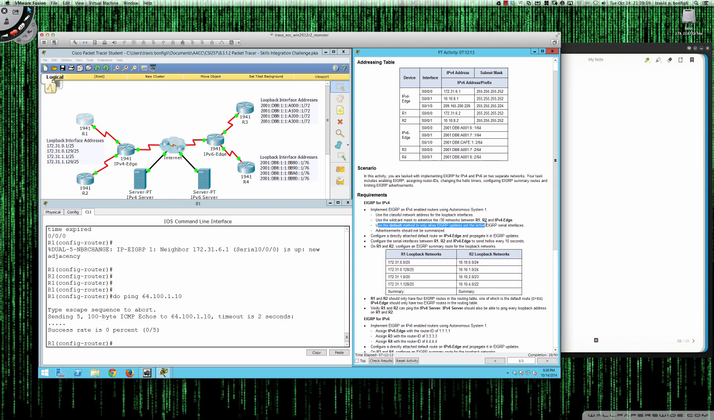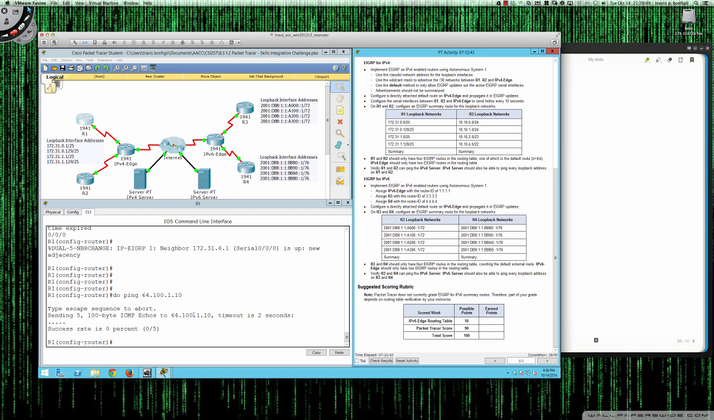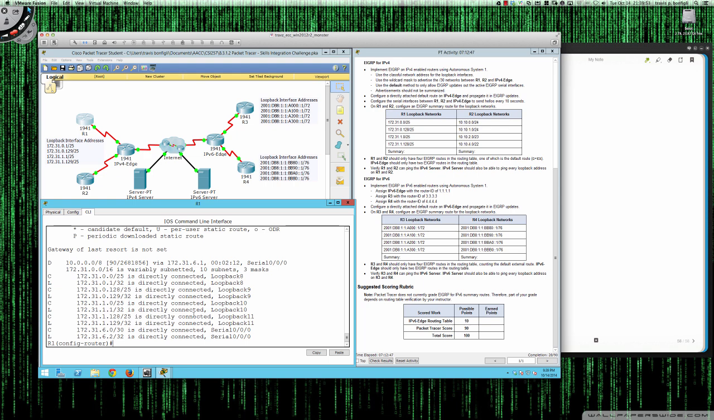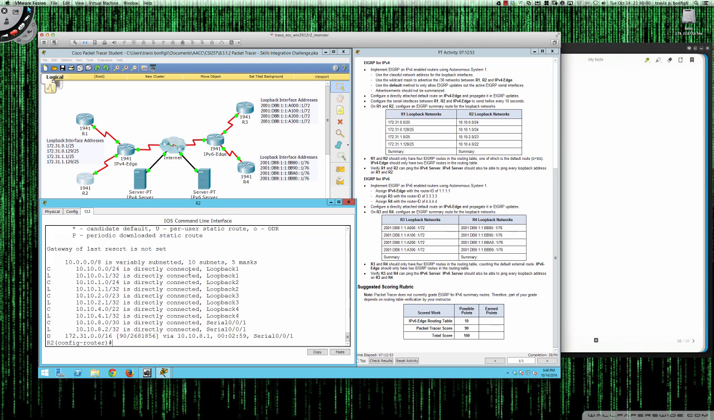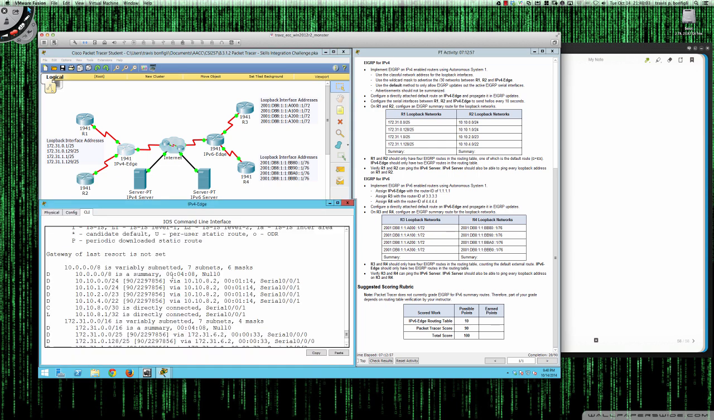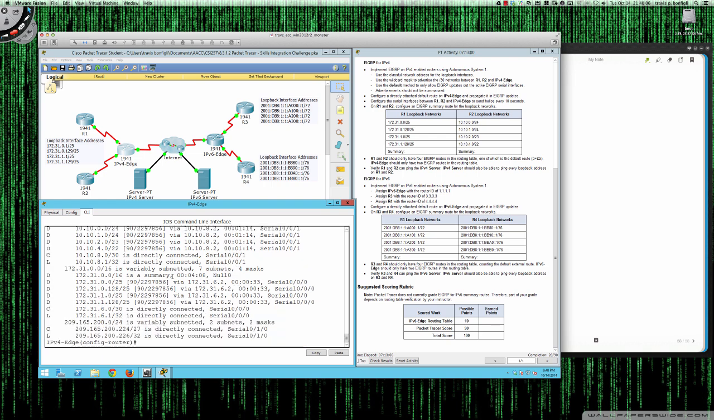All right, so we've used the default method to only allow EIGRP updates out the active EIGRP serial interfaces. So advertisements should not be summarized, and so right now we are not. So the next step is to configure a directly attached default route on the IPv4 edge and propagate that into the EIGRP updates. So when I do the show ip route, you'll notice that the gateway of last resort is not set on R1, it's not set on R2, and as we just saw, it's not even set on the IPv4 edge, and that's definitely one that we want to set.